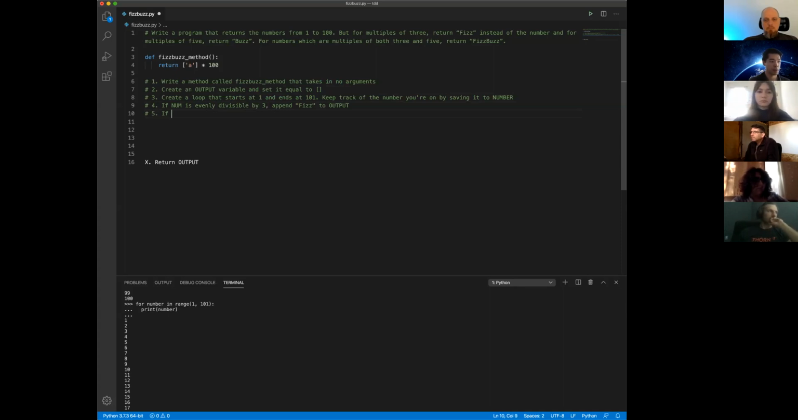Same thing here, I don't want to keep copying and typing things over and over again, so I'm just going to copy line 4 because it's more or less the same. Put your cursor anywhere on line number 9 for step number 4. I'm going to do it twice more. Command C, Command V. If it's evenly divisible by 5, append buzz to output. If it's evenly divisible by 3 and 5, append fizz buzz to output. And then else append num to output. And then it looks like here I'm just going to return output.